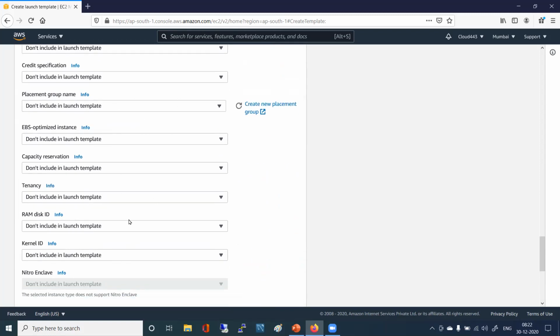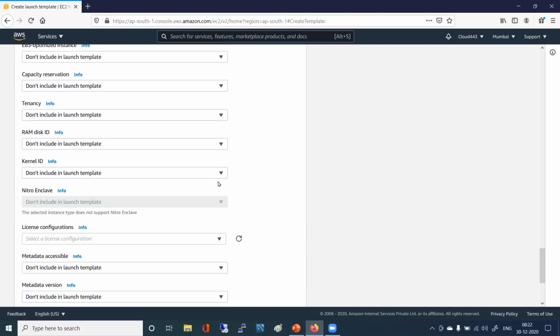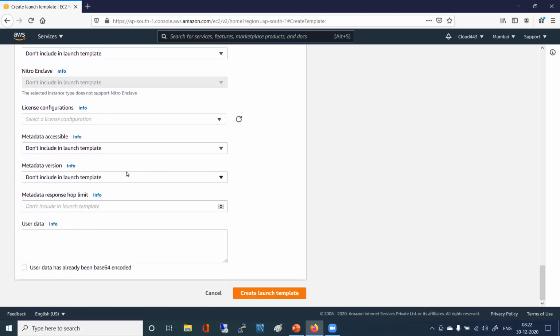So you just see the difference between the launch configuration that I had clicked earlier and the launch template, right? There are huge possibilities for this one. A lot of options, a lot of things are there. So just keep going down. Now here you just click on this. Nothing, just leave everything as default, right? So click on create launch template.